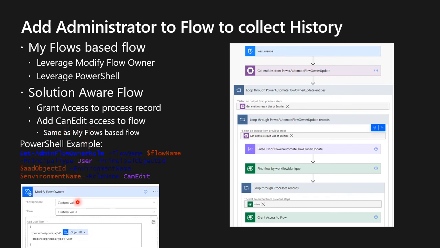Here's the image of the equivalent for Modify Flow Owner within the Power Automate Management. So you set the properties: principal ID, principal type user, and then what permission it is, which is CanEdit.